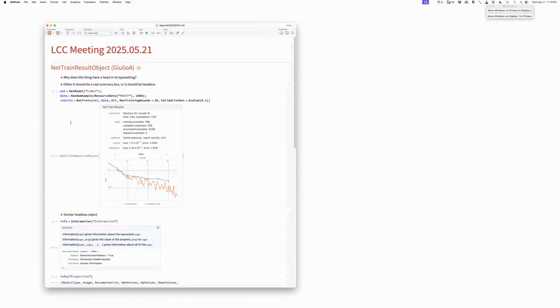That's the results, right? So during the training, you will have seen an interactive version of that, probably. Yep. Exactly. And this is what happens when you NetTrain and put All in the third argument, which packages basically every property, including the network. Is NetTrainResultObject a documented thing? Of course.